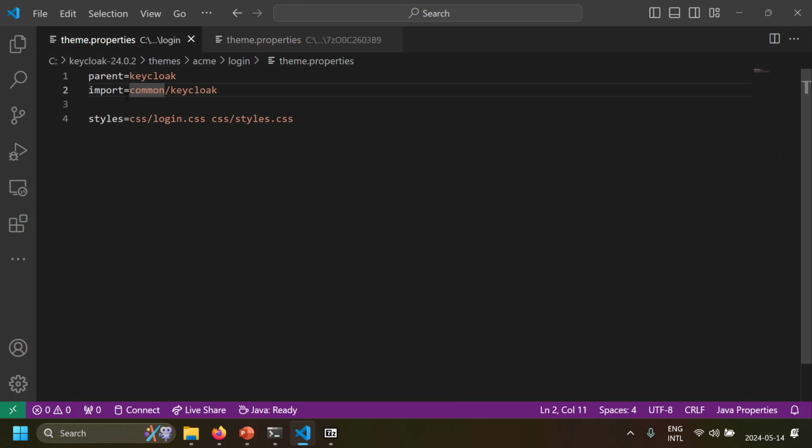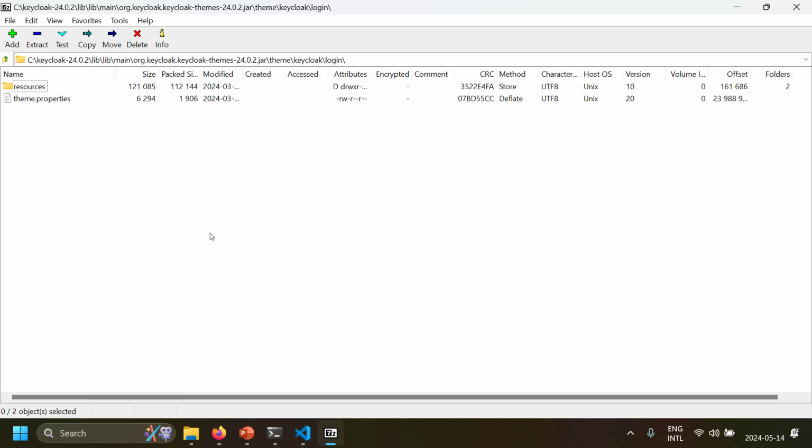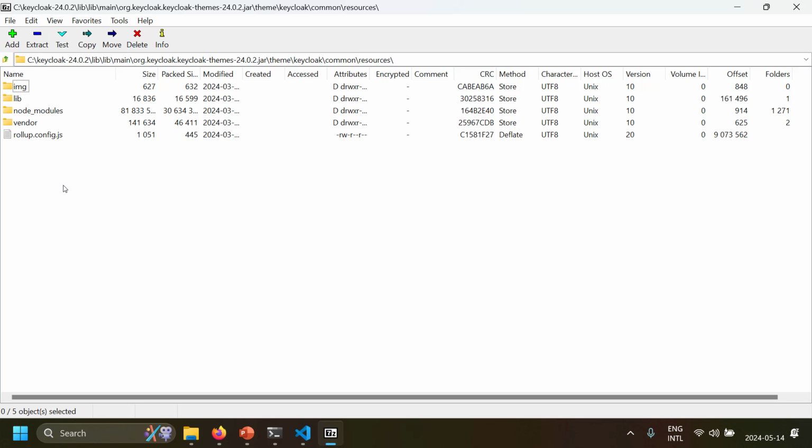So here we are talking about import equal to common/keycloak, which would be the common resources used by the child theme also from the parent theme, right? The common/keycloak folder can be found in the Keycloak theme, and here you get the common folder, and here are the resources which would be used by the child theme also. In the resources you get assets like the images, and there are a lot of other files which are being used by the Keycloak theme.